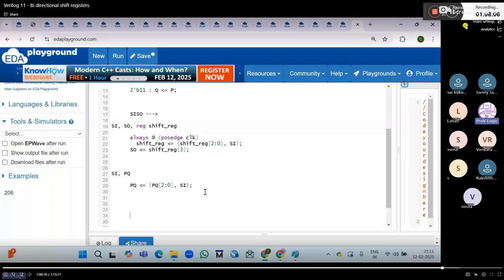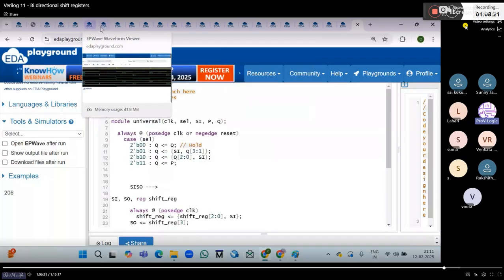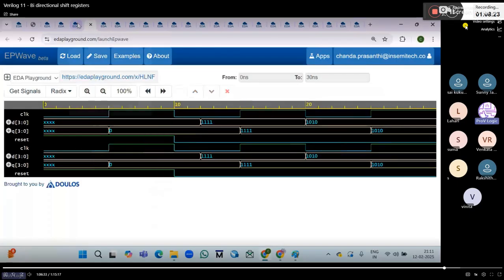Next, serial in parallel out. Same serial in parallel out, the reverse operation of this. Okay, just take these inputs, and I have also shared all the ports yesterday and the remaining I will also share and try differently. Okay.